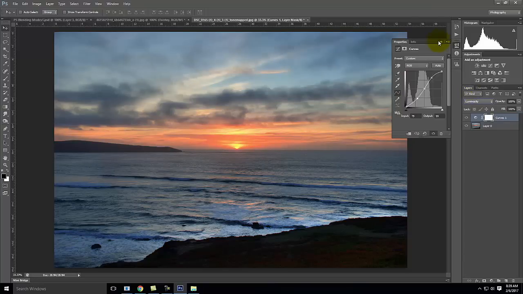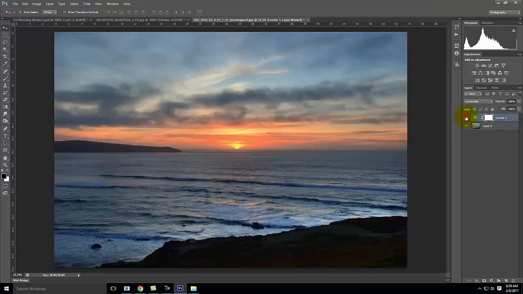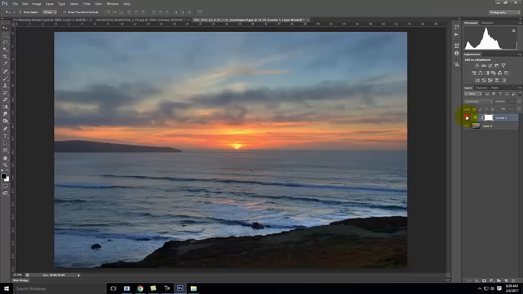Perfect. And so now if we turn it on and turn it off, you can see that it's tweaked the colors just a little bit, and it's tweaked how we're seeing that. It makes the sunset feel a little bit more real because of how it punches the colors. It's not just an oversaturated image.